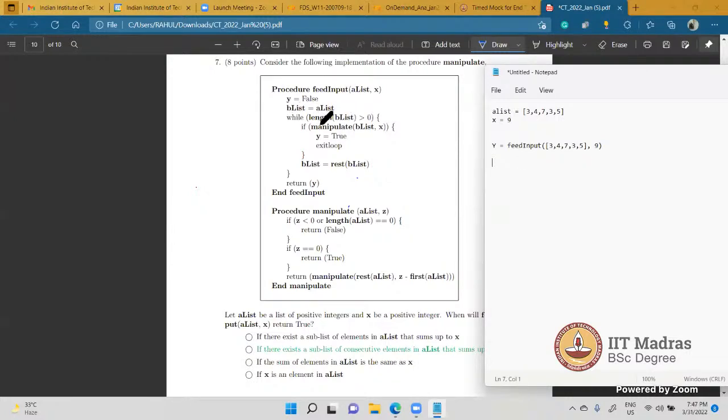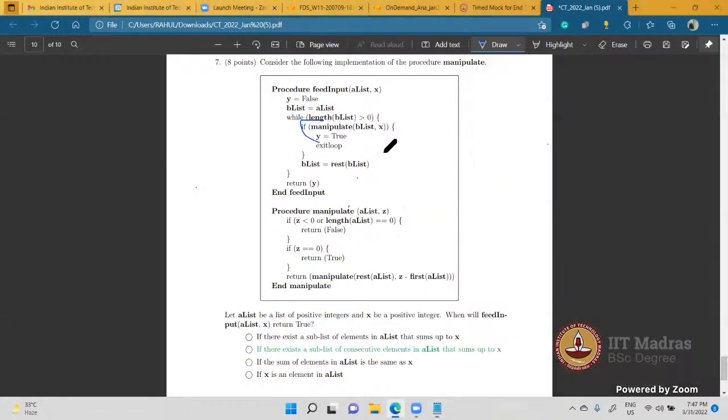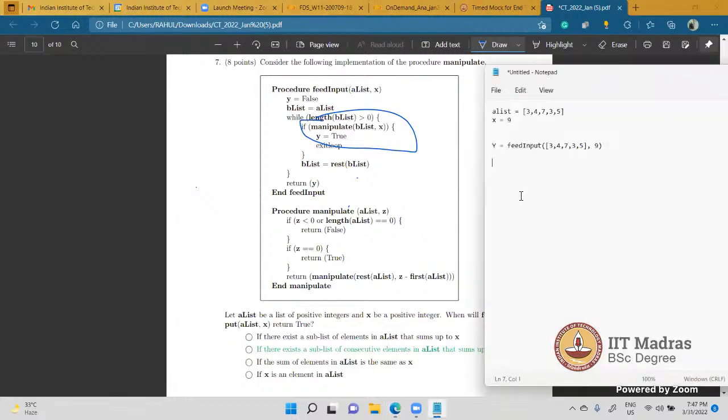So B list is A list, that is clear. I'm saying I'll have to directly jump here. B list equal to manipulate B list X. Is that right? Till now, whoever has said me to repeat this question. Okay. Yes. Now what will happen? Y will be equal to not Y. Do not write Y.